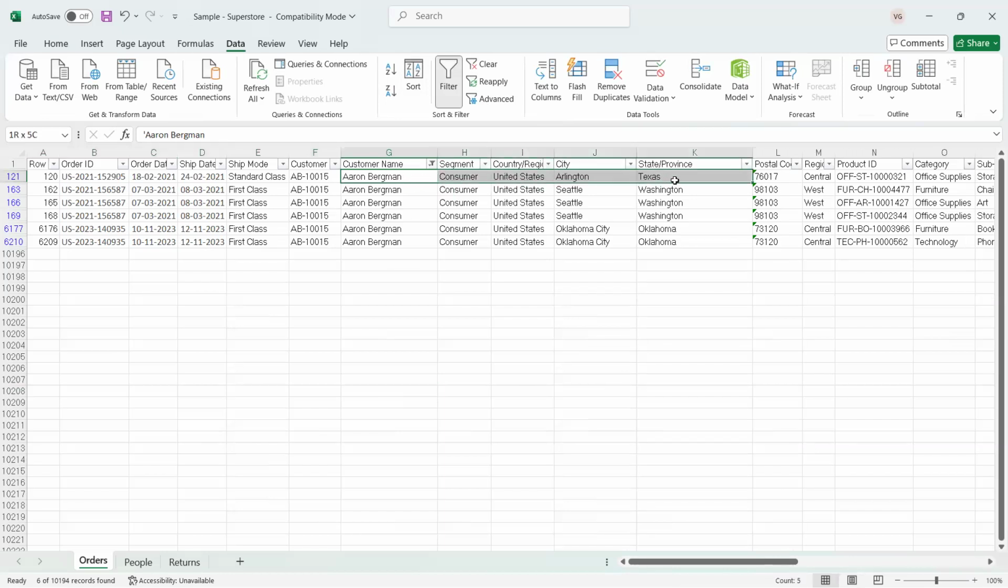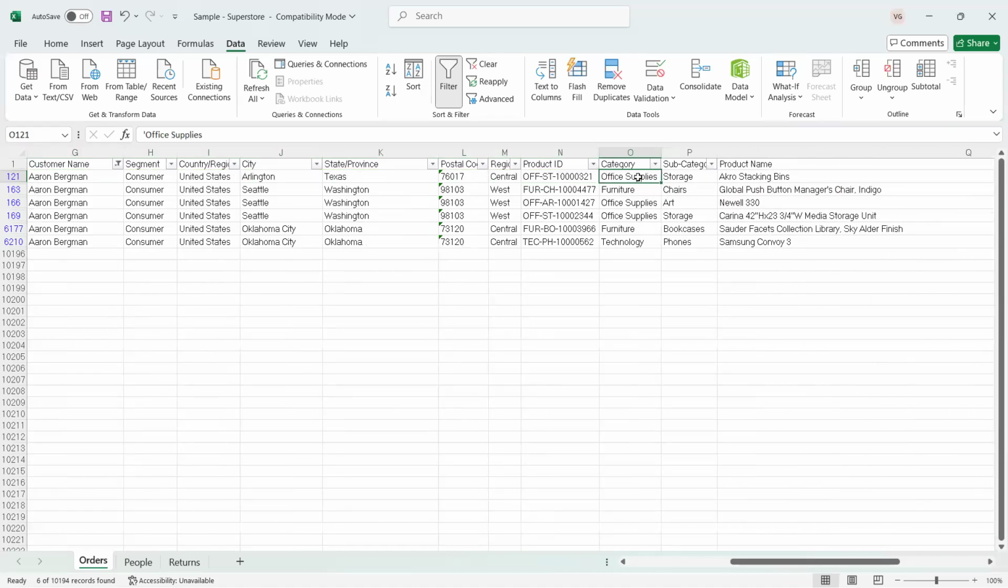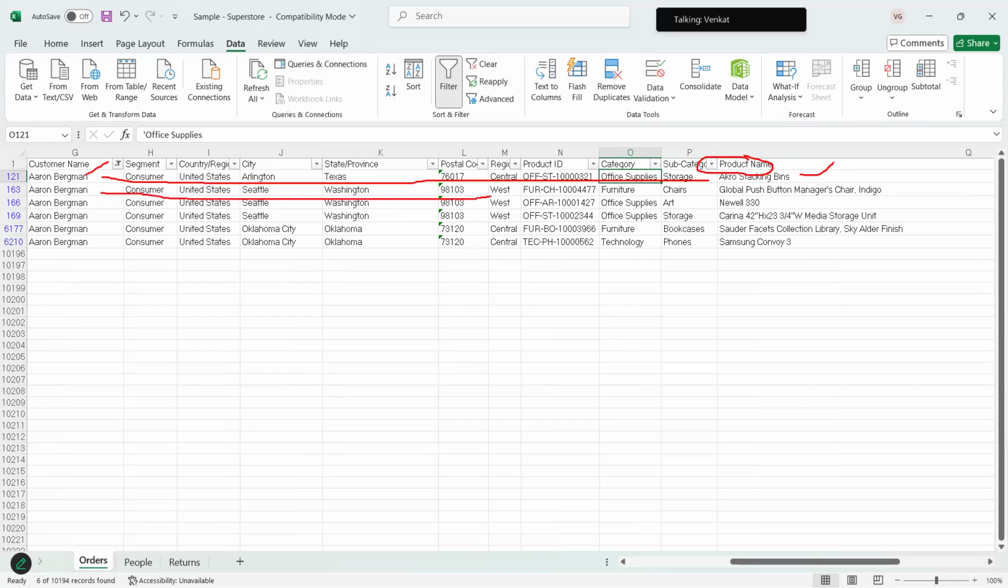In the first row, we have information about one product. So he bought one product, and here you can see the product name. In the first row, we have the information about this particular product of this particular customer. And in the second row, we have information about one more product of this customer. Like that, in each row we will have different data. So this is called row level data.